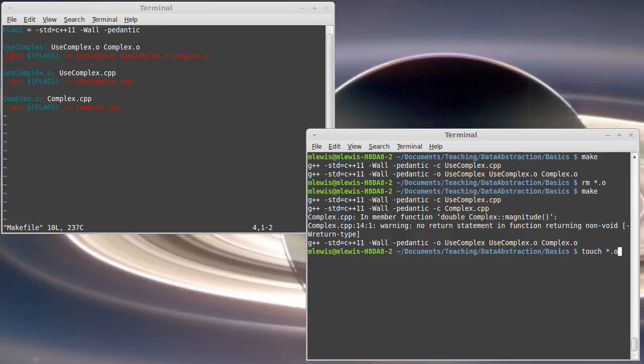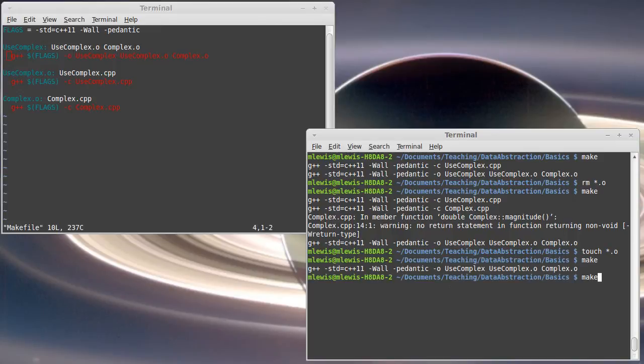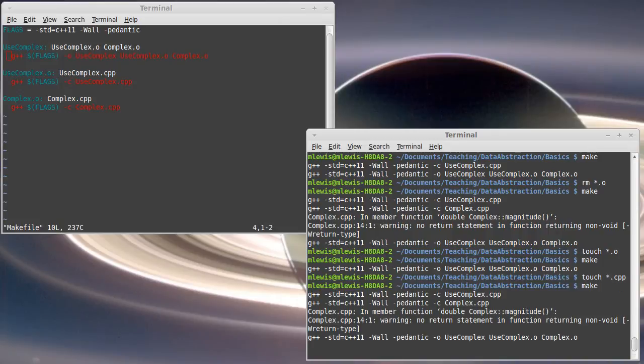Instead of removing those files, I could have touched them. Touch just updates the timestamp on them. And now when I make, let's touch star.cpp. Now when I make, it has to redo everything. So it makes the two object files.